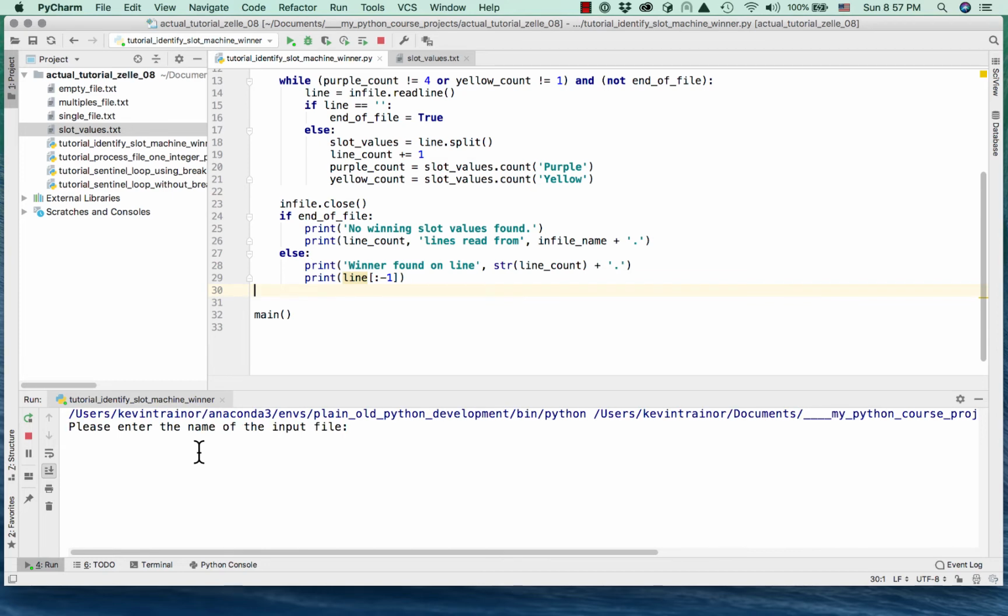Okay. Give it empty file.text. Okay, no winning slot values found. 0 lines read from empty file.text. Oh, I know why it didn't have a period there. I often find it confusing when you have a file name with a dot in the middle of it to separate the file name from the extension, and then you put a period right after, and it's all in the same typeface. So I'm taking that out.